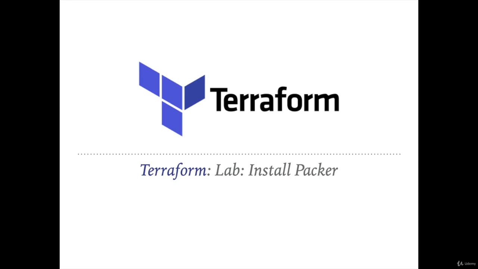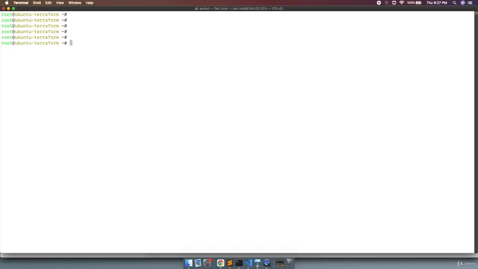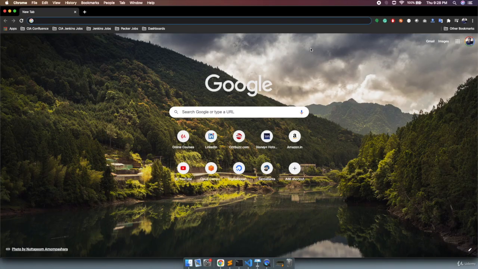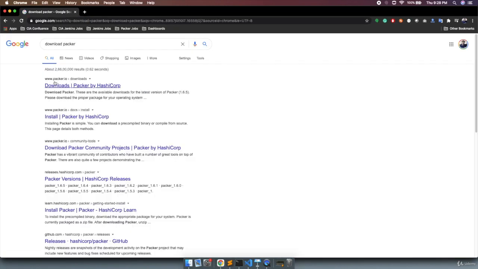So let's go to the machine where we are executing Terraform. So here is the machine where we are executing Terraform. Now we will go to the browser to get the Packer path. And on my browser, I will type download packer. You can see the very first link we are getting is www.packer.io.